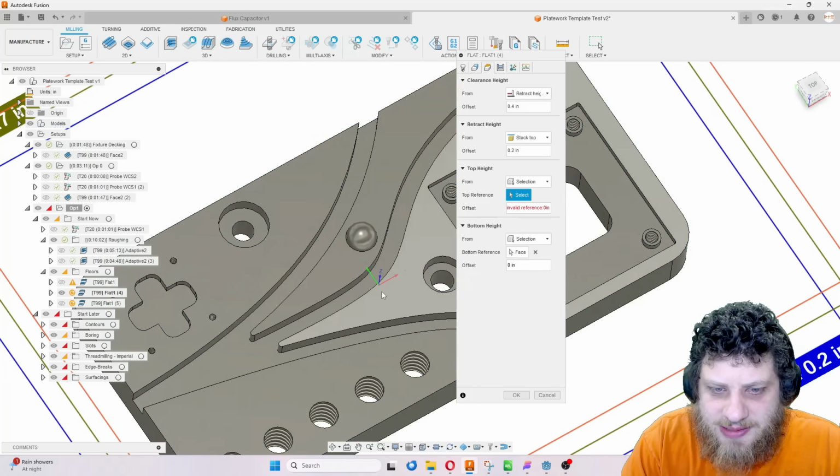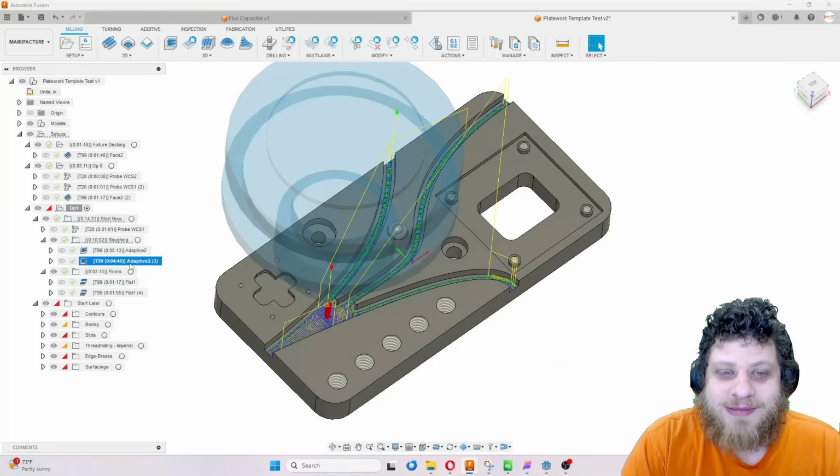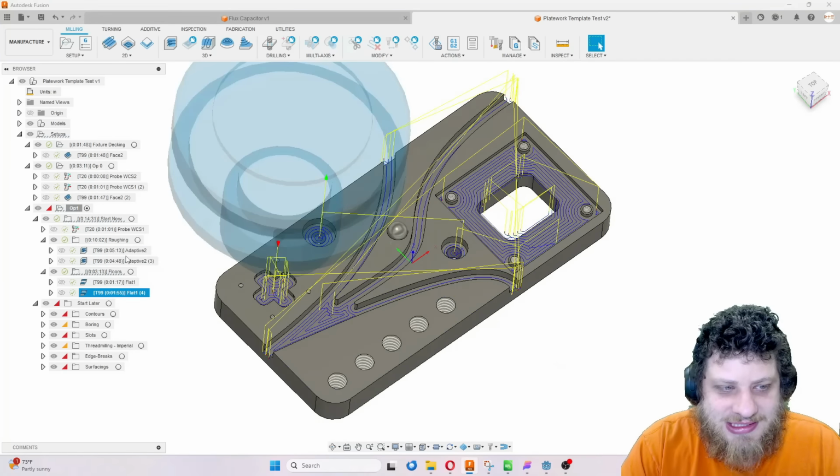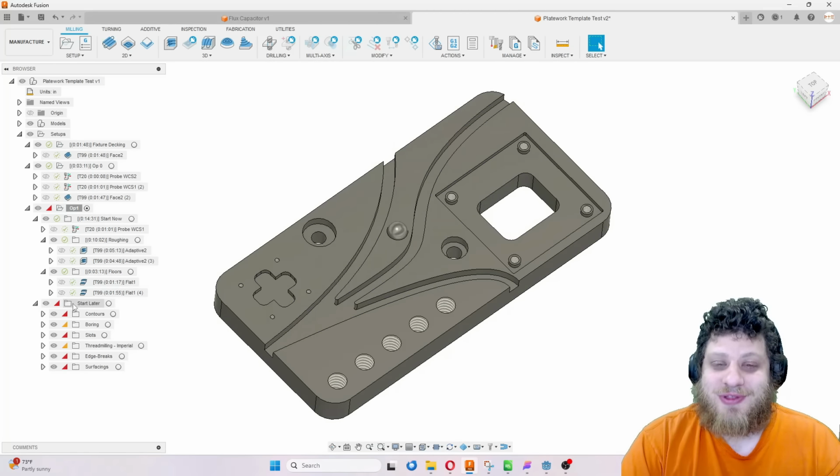So with that done, we could right now start this running. We could put this on the machine, hit go. I have to change my tool numbers. But with just a few seconds of work, we could be making chips. And this gives us about 10 minutes where we can now program the rest of the part.